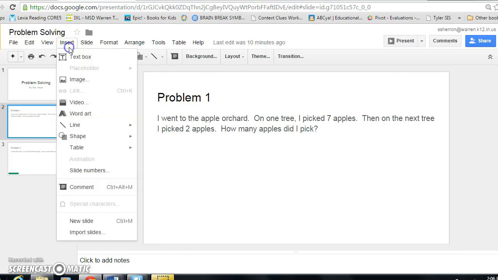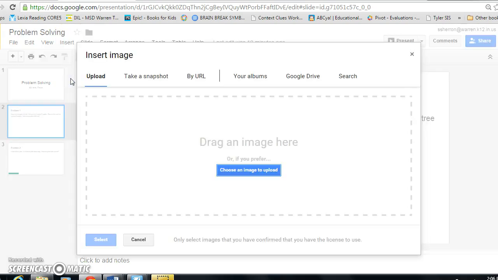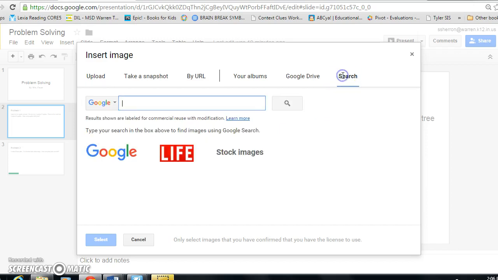We'll go to Insert, Image. So Insert, Image. Now, to search for an image, you're going to go to Search, right down here, the last choice, and it's going to allow you to type in a keyword. So that first story problem was about apple trees at the apple orchard. So I think I'm going to type in the words apple tree.